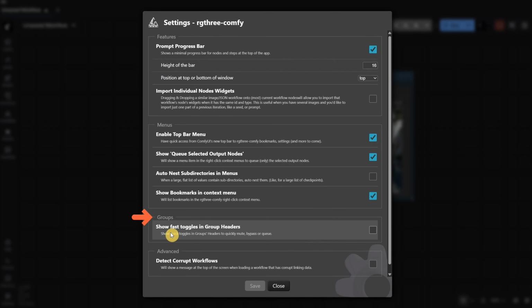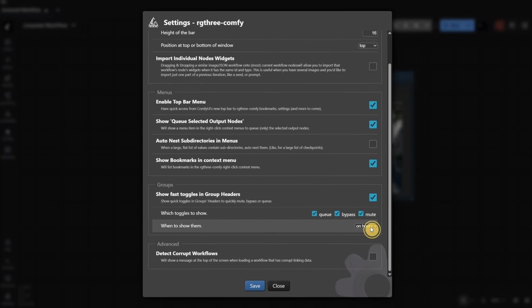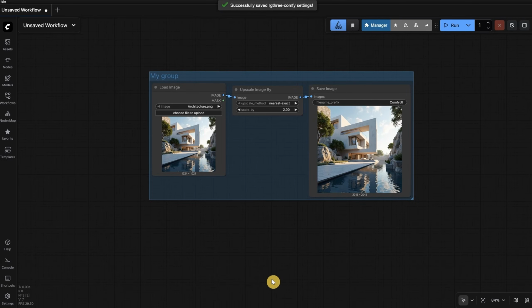If we scroll down, we have settings for groups. For example, there is an option called Show Fast Group Toggles in Group Headers. Let us enable it. You can choose when to show it, always, or on hover. I will leave it on hover and save the settings. Now, when I hover over the group, you can see extra buttons in the top right.